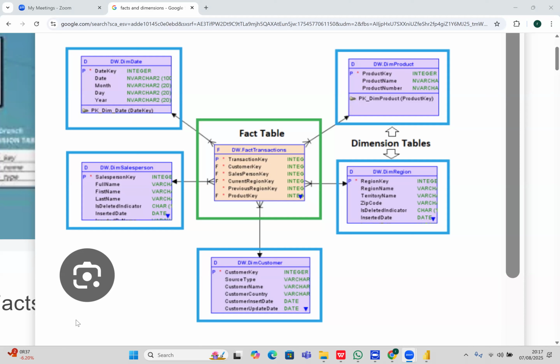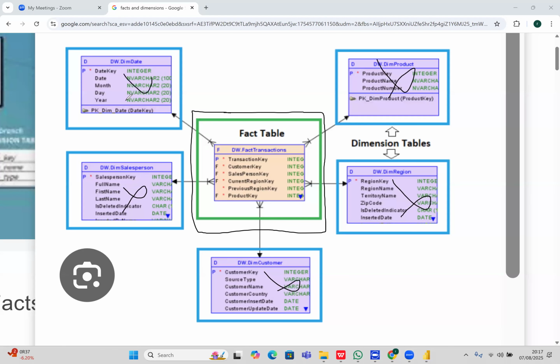Now, suppose there is only a fact table and you don't have dimension tables information. Without dimension table information, with only the fact table, what columns do you have? You have something called transaction key, customer key, salesperson key, and product key. With this data, can you generate that report? No, it's not possible. Why?